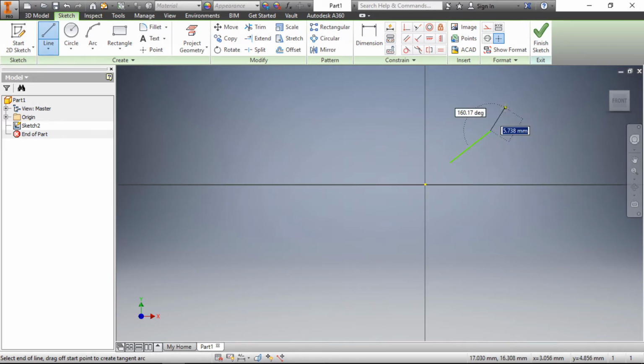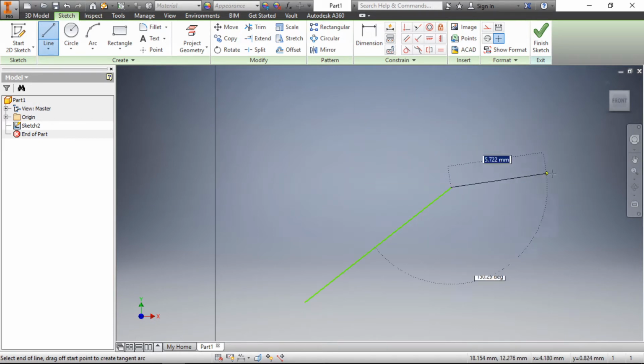If we want to continue this line, then select anywhere as per our requirement. Here, here, here. So this is how we can make a continuous line. But I will show you something else. Just undo by Ctrl Z.